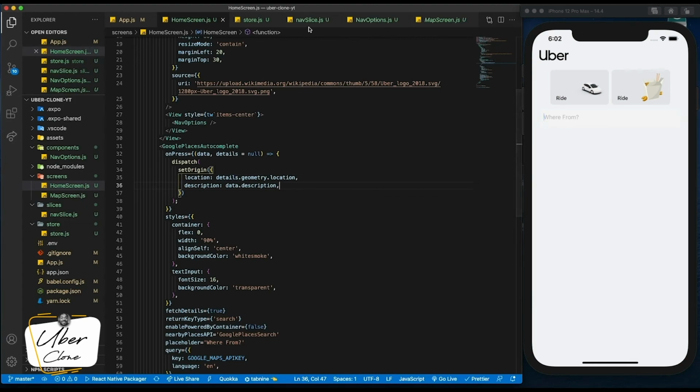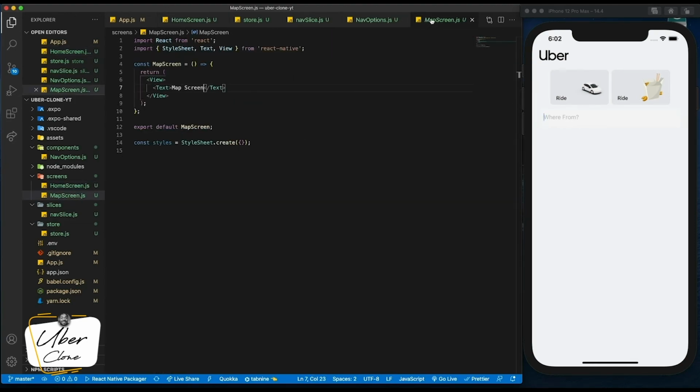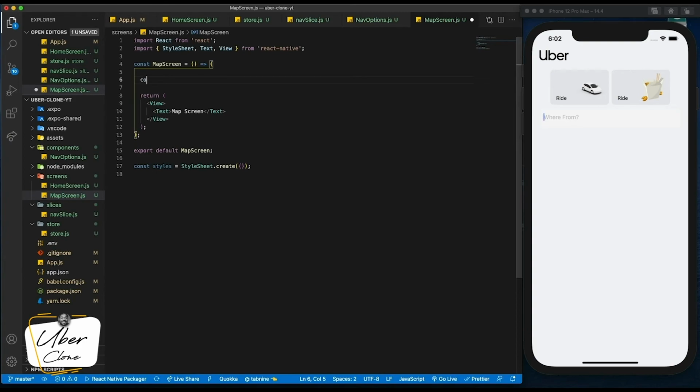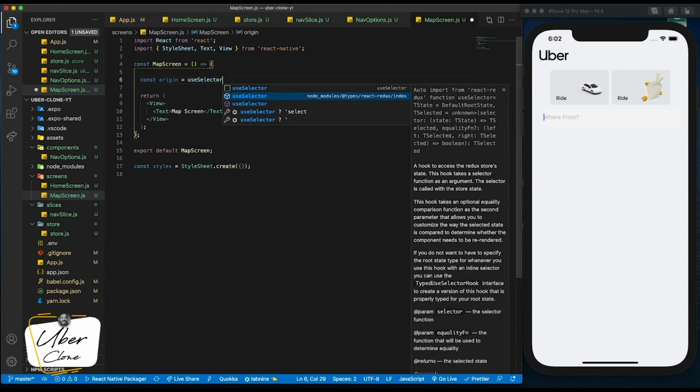So let's go to our map screen, which is this one. Let's bring in that data from the Redux store. So we say const origin equals useSelector. useSelector is what you use to bring data from the global data layer, or global state rather. You pull it into your component. That is what you use useSelector for.